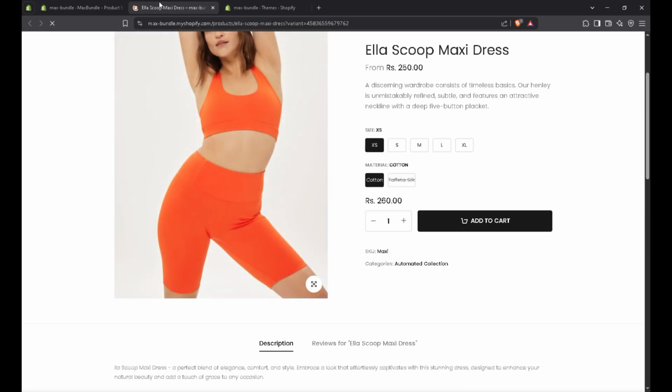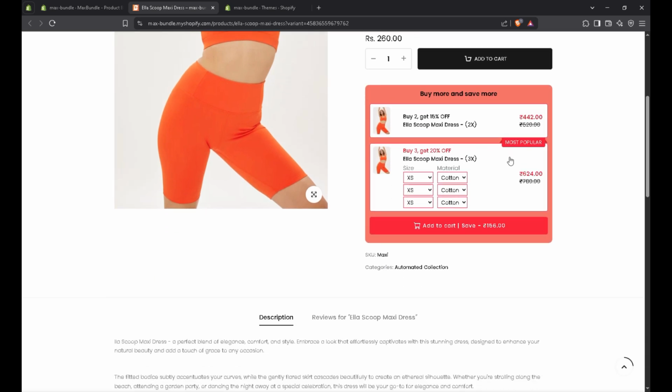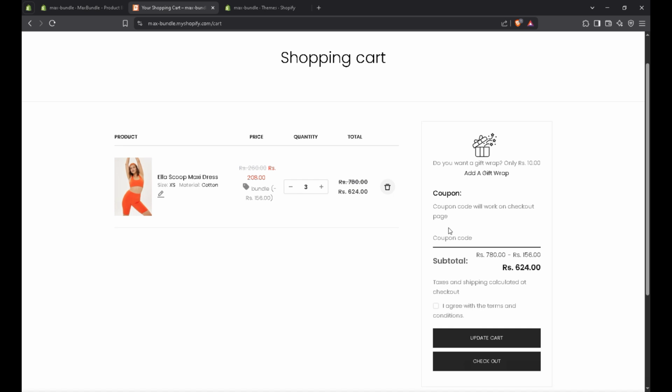Let's refresh the page. Yeah, the customization is applied properly here. Let's suppose add this one and see the discount is applied like perfectly. The discount is applied perfectly.